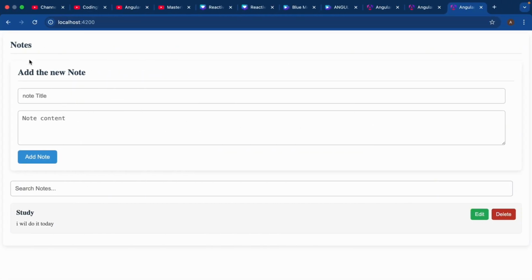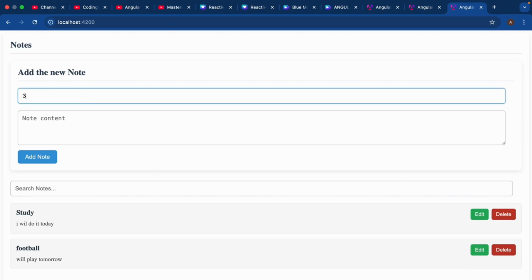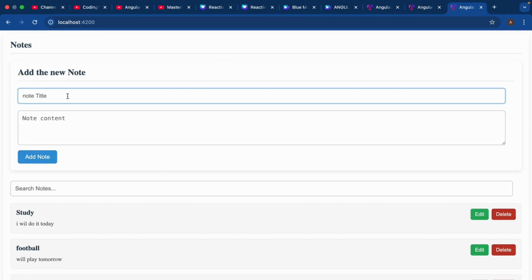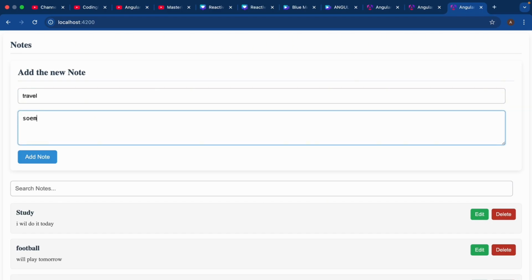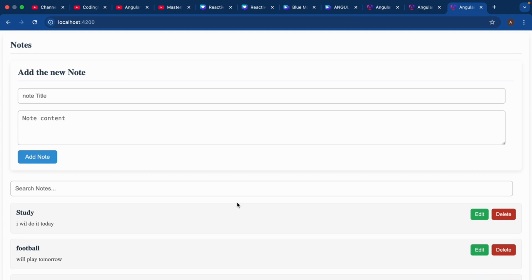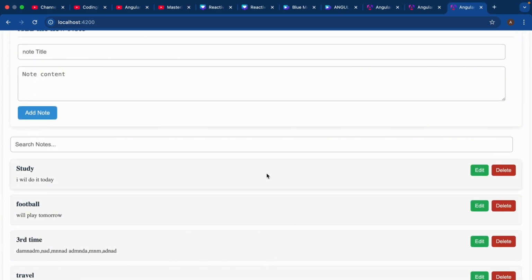So saving it and going back, writing a new title. I'll say football, will play tomorrow. Another node, and you see the fields are empty now. Like this we can have more titles, whatever you want to write, you can keep writing. So like this you can have more nodes, with title and content. And if you add a node, now you see we have got all the nodes, and if I refresh the app, you will see that the data is still there. None of the data goes away.